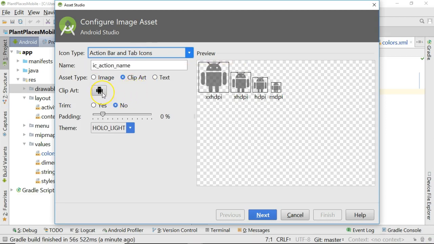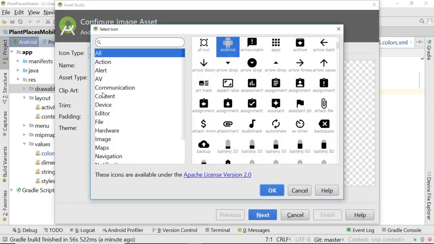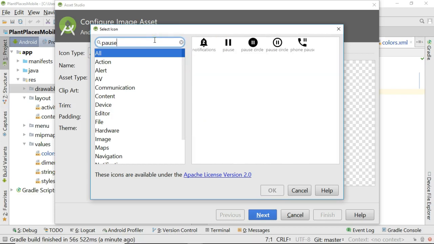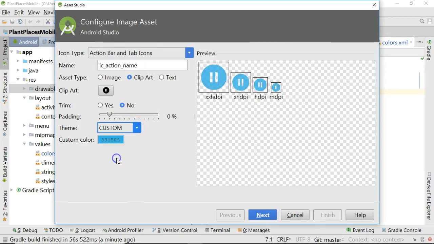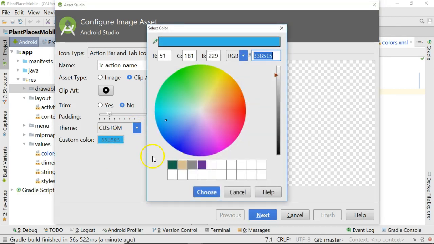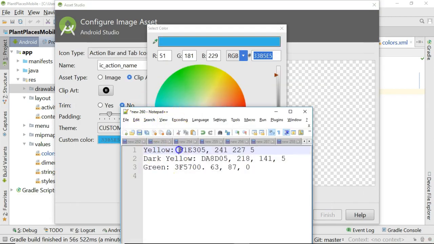Okay, the important part, clip art. Love this. Click here, and it gives you a library of standard images that are used in Android applications. So Android likes this theme of promoting learning. In other words, you learn it in one place and you can reapply it in other places. So I could do something like search for pause, and we'll go ahead and get that pause circle. That's kind of cool. So we'll choose pause. Now, important part here, the theme is currently Holo Light. Change that to custom. And now you have an opportunity to pick a custom color, and guess which one we're going to pick?